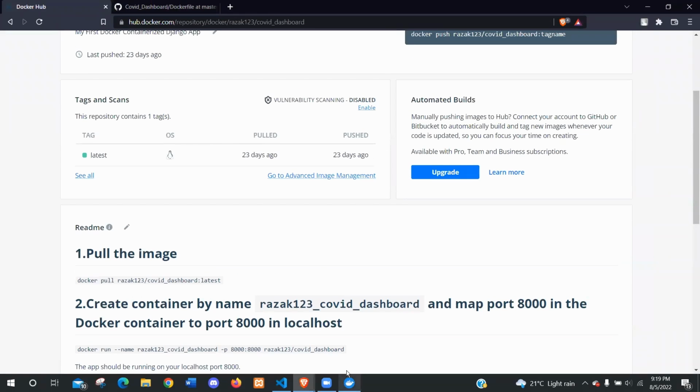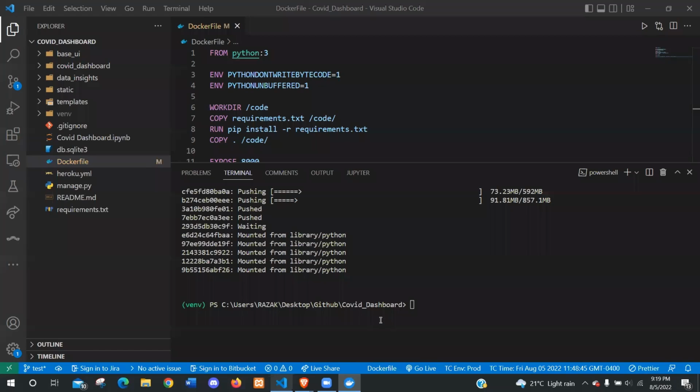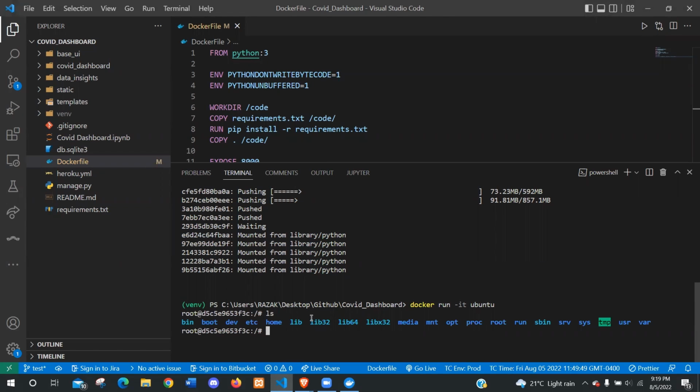All right. So if you want to know what this is, it's an Ubuntu image, right? So, for example, you want to run Ubuntu, docker run, in interactive mode, Ubuntu. Here we go. So this is the Ubuntu. You can run Ubuntu commands here, and it's completely isolated from the Windows system, right?